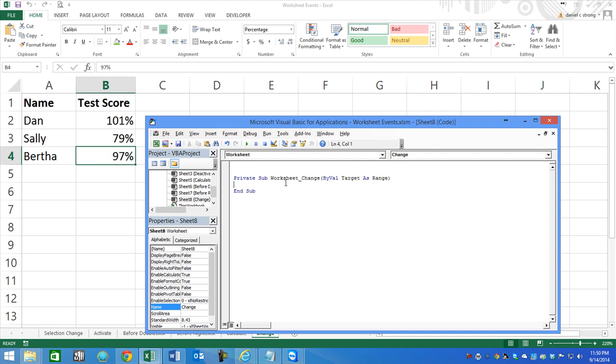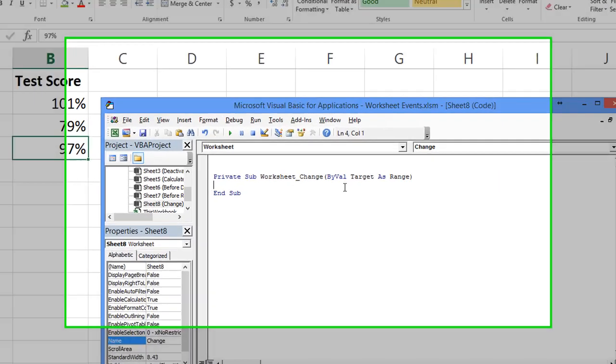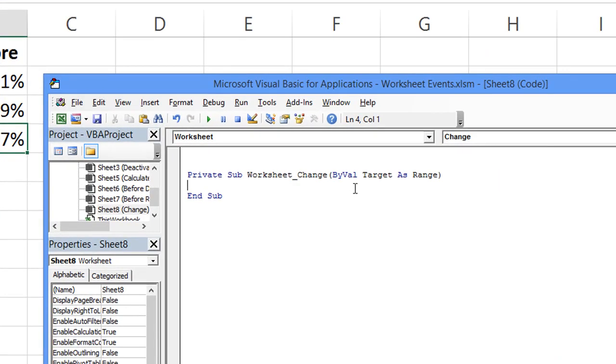50% score. And instead of it continuing to trigger the worksheet change, even though we're changing the value to 50%, we're going to use Application.EnableEvents = False. And that's going to allow us to do that. So let's show you that without further ado.